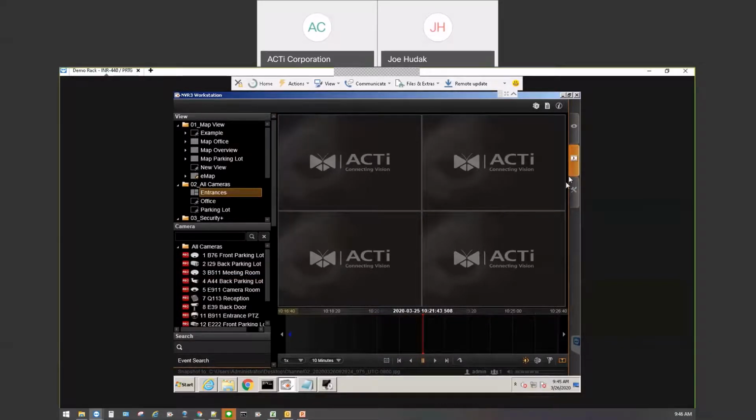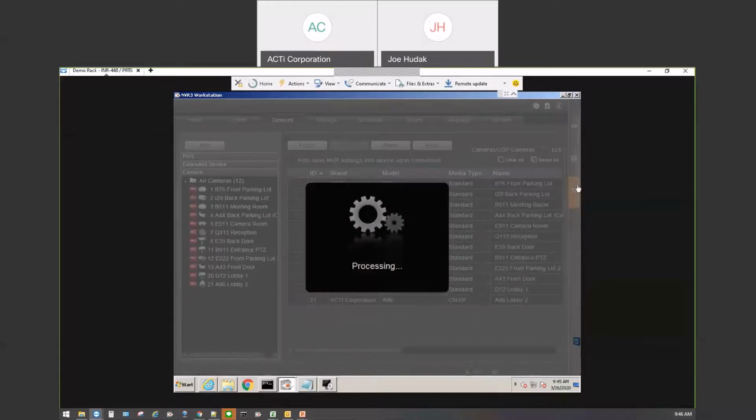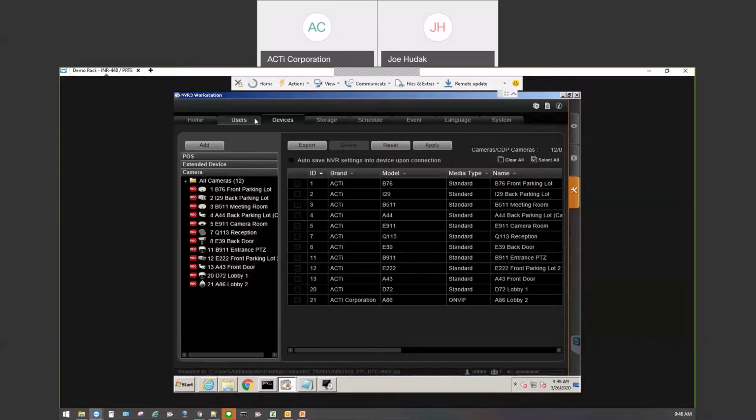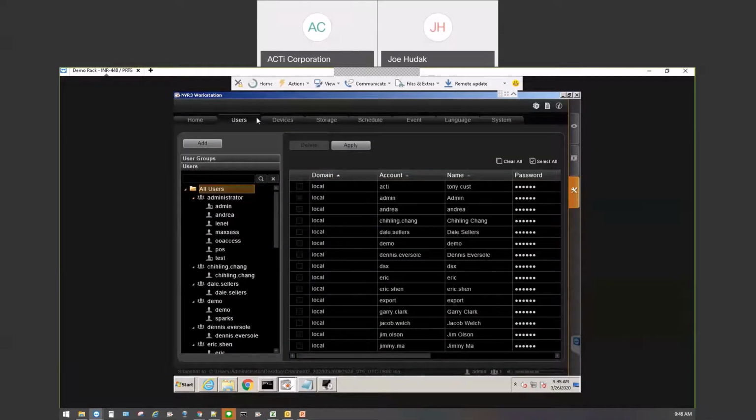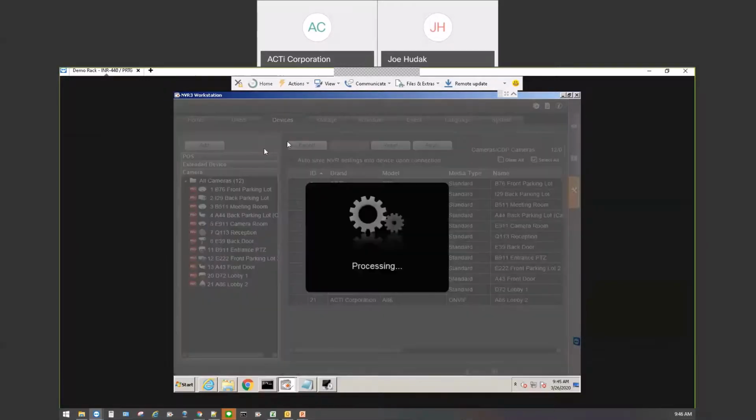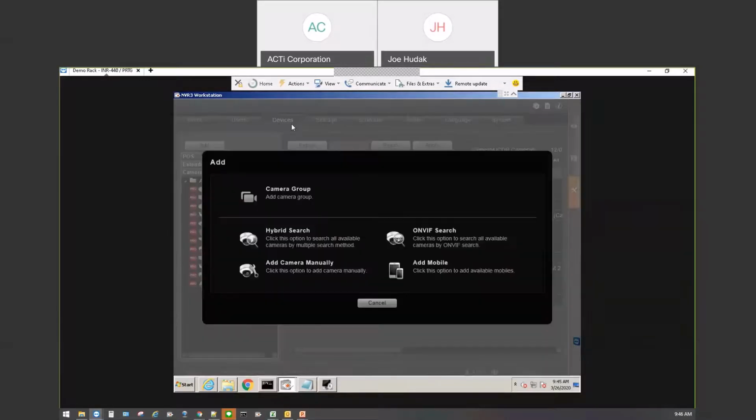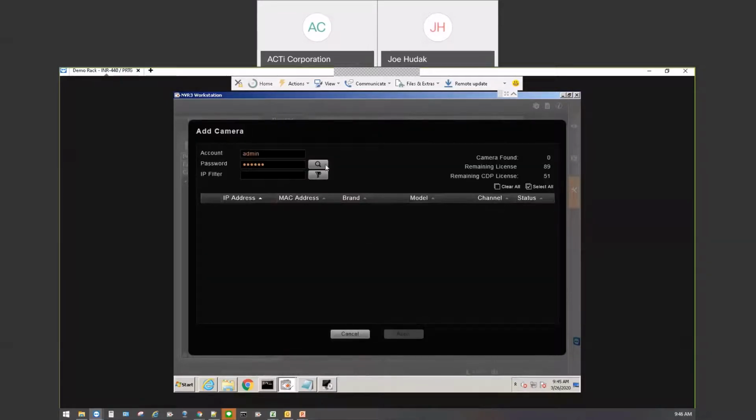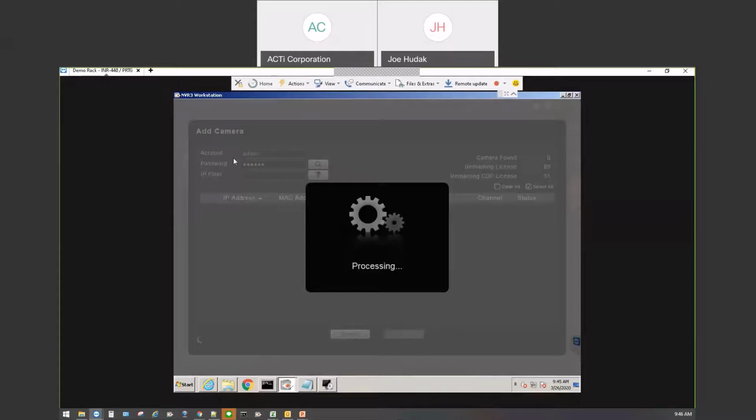The last thing I want to leave you with when it comes to the NVR3, let's talk a little bit about how the system is so easy to configure and manage. And when it comes to adding devices, it's as simple as going to the device page, go ahead and do a hybrid search, and then scan for your cameras after you put in your credentials. And then you can start adding your cameras.